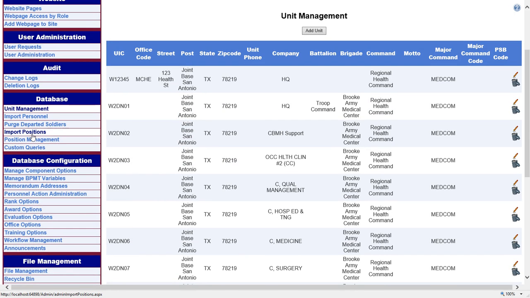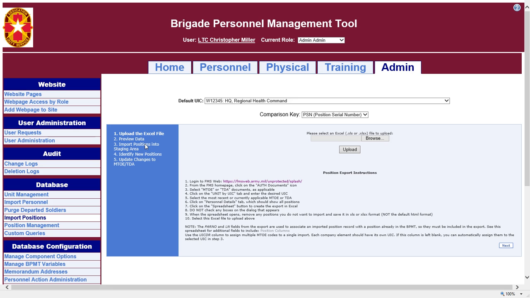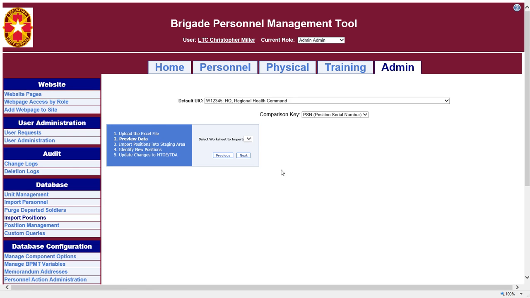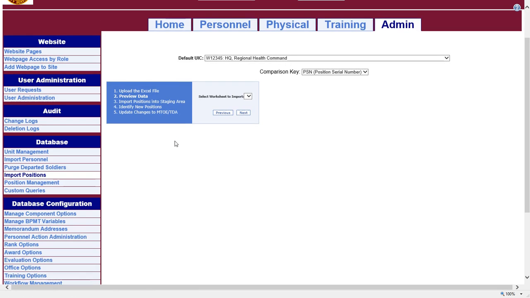And once I have those created, I can actually import positions, and I can import either a TDA or an IMTO directly from FMS Web. This wizard will walk you through the steps. You just import the spreadsheet, you step through it, you select which sheet you're going to import from, and it allows you to go through and import all of those positions.